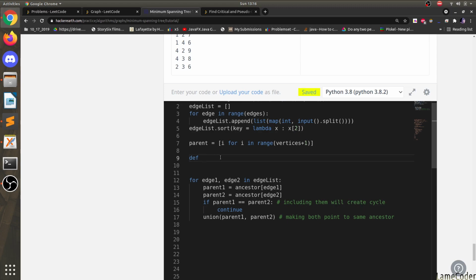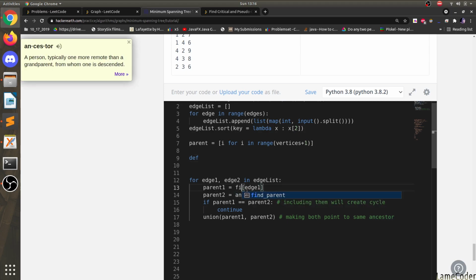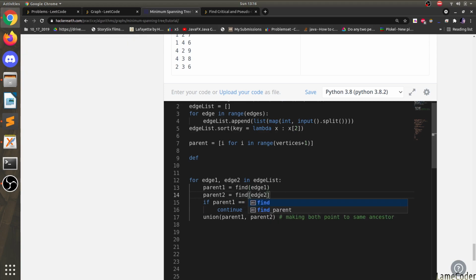So ancestor. Okay. No, this won't work. We have to find this edge 1. That's why there's a function called find. Find the parent of edge 1. We are going to do the same: find the parent or ancestor of edge 2. Find both of their ancestors and then do this. So let's remove all the ancestor things. We are going to use parent.